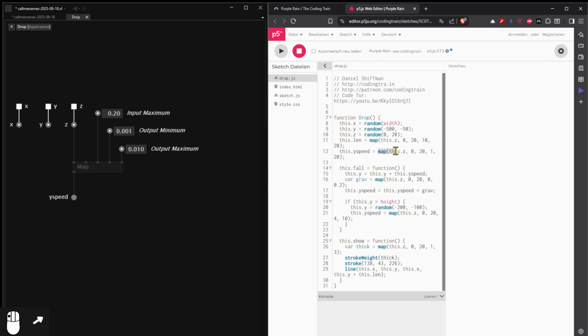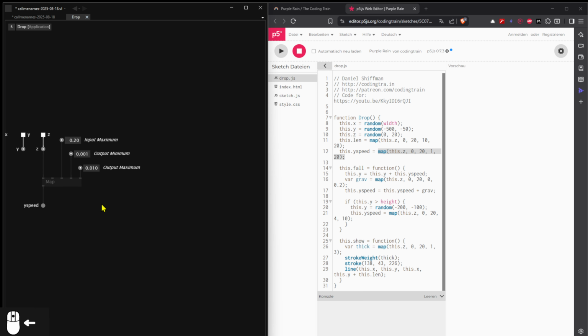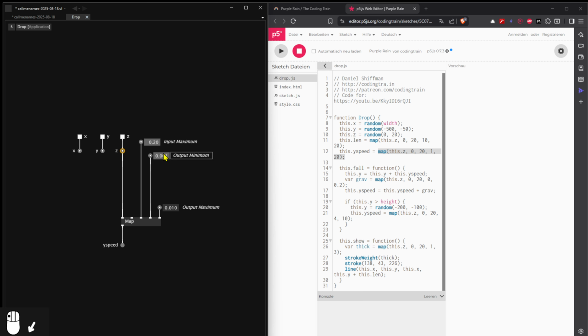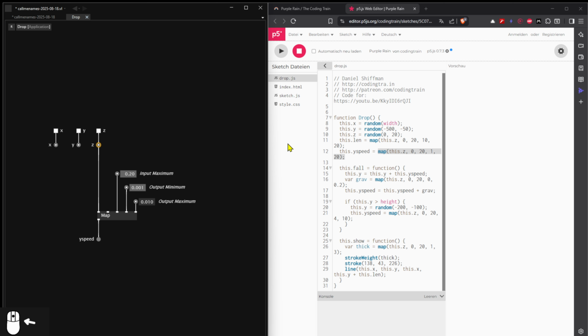So we're basically doing this here. And then we just want to assign this to the create. So we see that this works already. Let's just make this a bit more organized. And then we need to do the length as well.